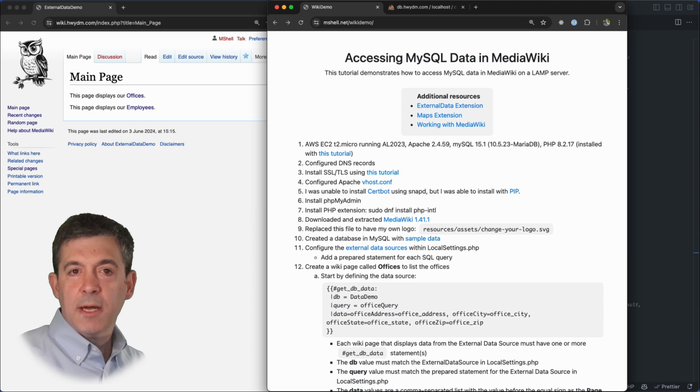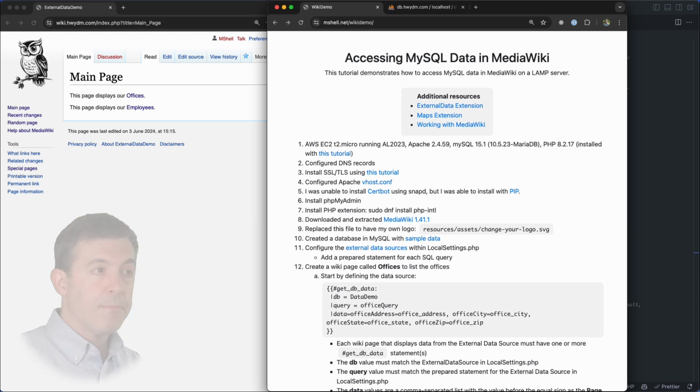I'm using an Amazon AWS EC2 instance, a T2 Micro, which has only one CPU and 1 GB of memory, but it runs MediaWiki and MySQL just fine. Also, it's part of the AWS free tier.